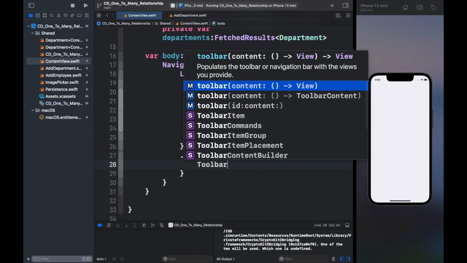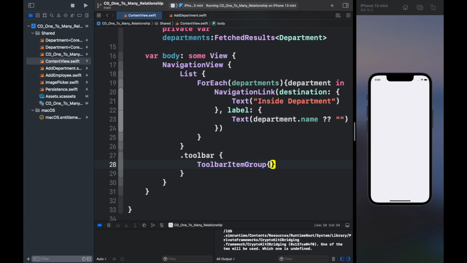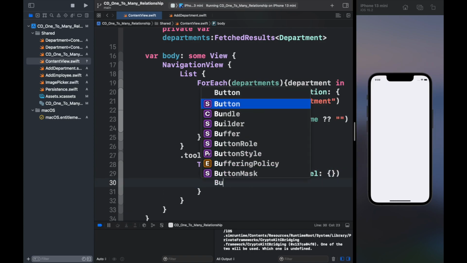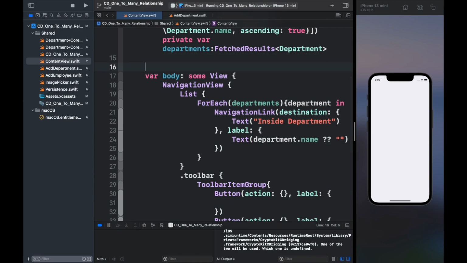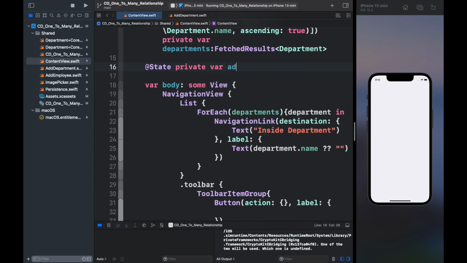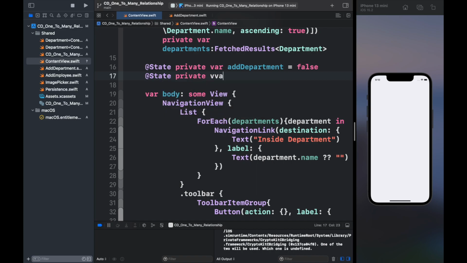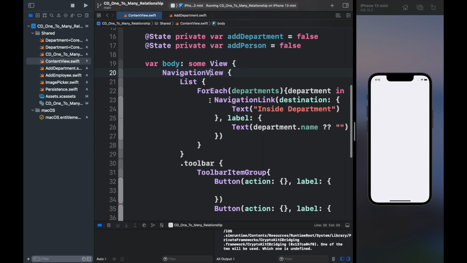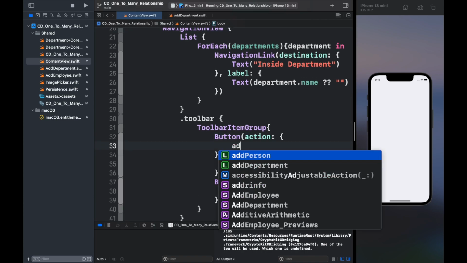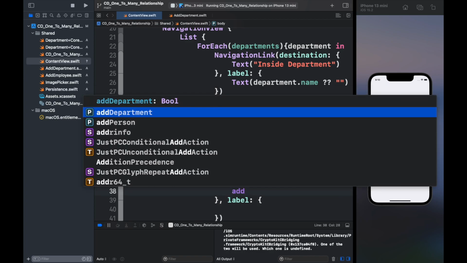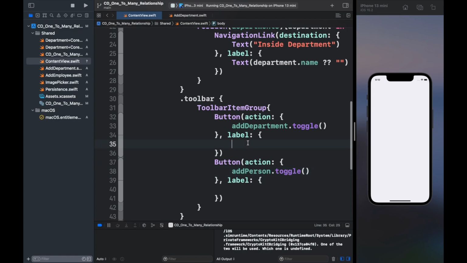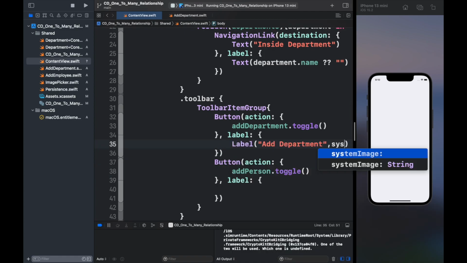Then inside toolbar, add toolbar item group view. Inside it, add button, two buttons for opening add department and add employee views respectively. Then create two states, one for adding department and the other for adding employee. And add toggle value for each of the states inside the respective button as an action. Then add label for each of the buttons.